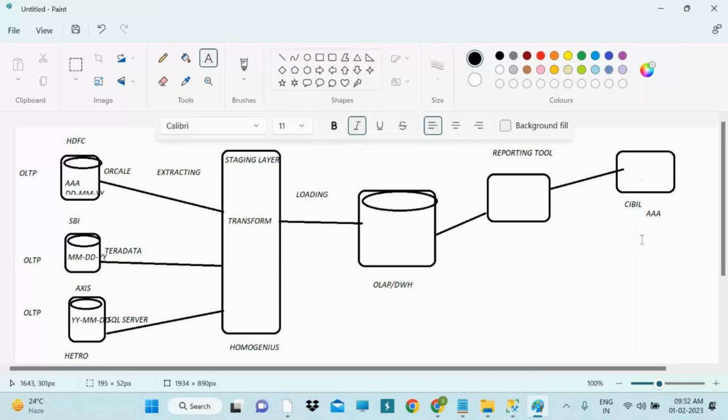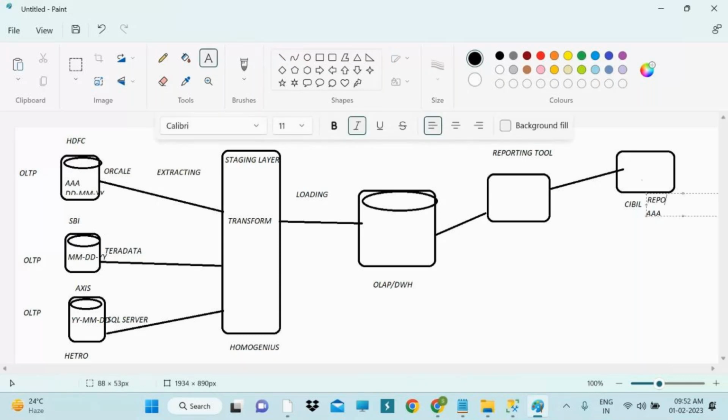This is the CIBIL report I'm creating. How do we create these reports? By making use of a reporting tool. Now tell me, what are all the reporting tools available in the market? Anyone name any reporting tool? Power BI is one reporting tool, right? Yes, Power BI, Tableau, and OBIEE, Oracle Business Intelligence Enterprise Edition. These are some of the reporting tools available.